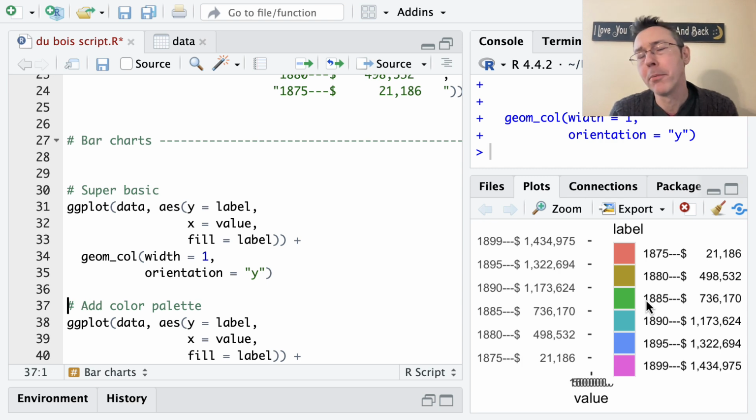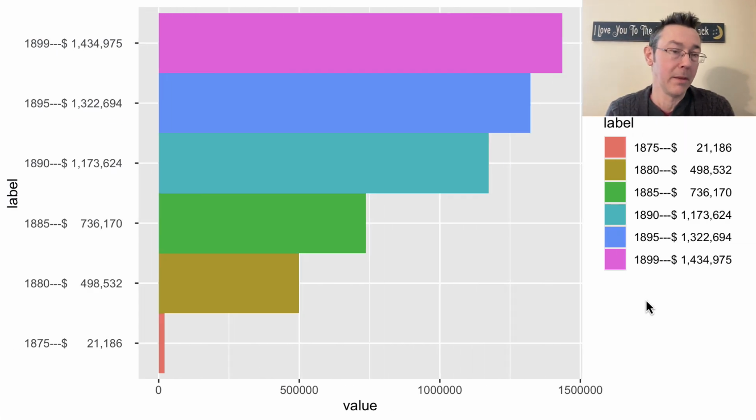But again, just for the purposes of the video, this is the thing I want to make look nice. Okay, so here's a very rough and ready plot that includes all the same information as in Du Bois's original. We can see the different labels, we can see the different values of that household furniture. We've got 1899 at the top, 1875 at the bottom.